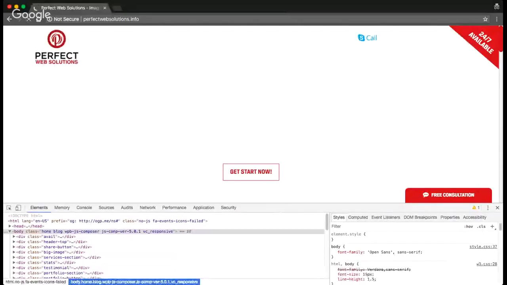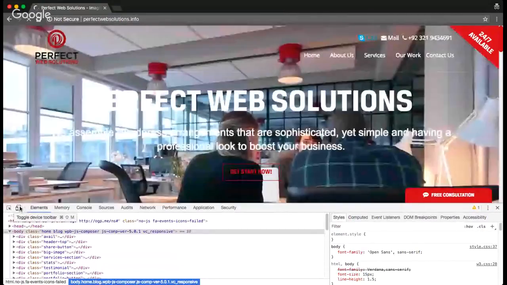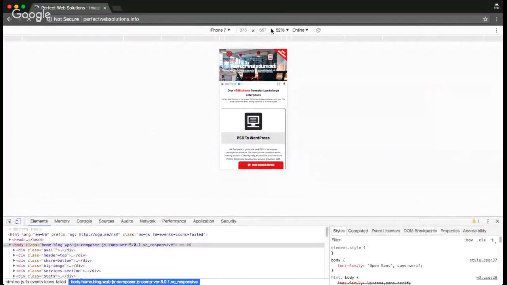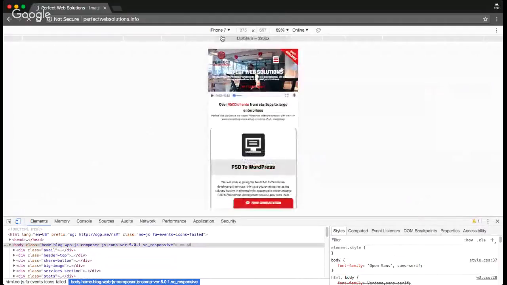If you see on the developer tool the second icon which says toggle device toolbar, this device toolbar will help you to emulate different screen sizes on your Chrome browser. So let me click on it, and as soon as I click on it, you will see that our website has been shown on an iPhone 7.